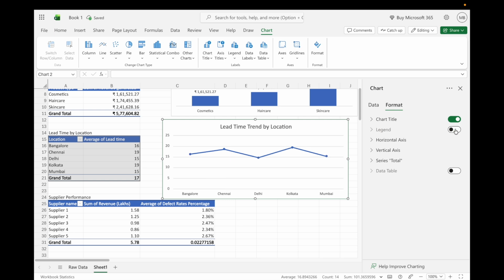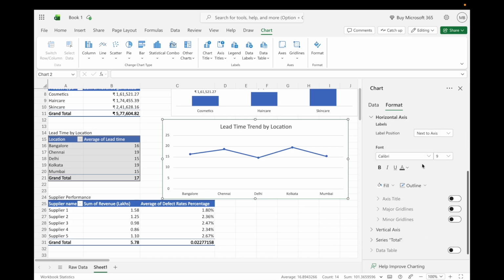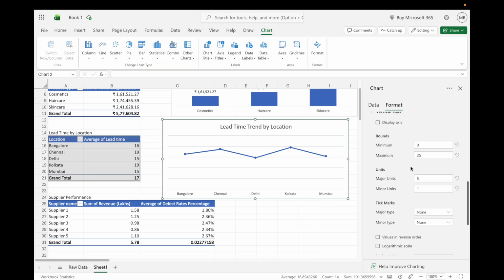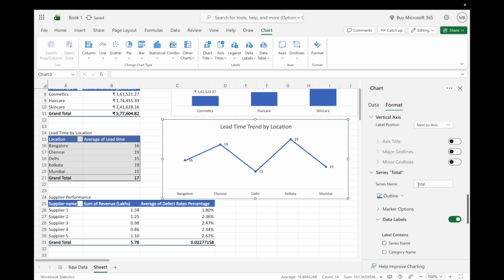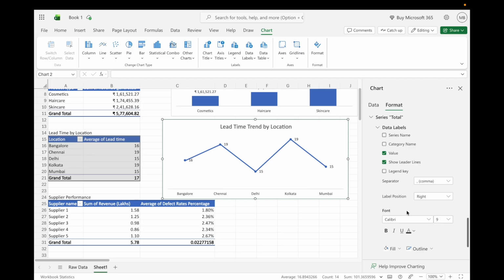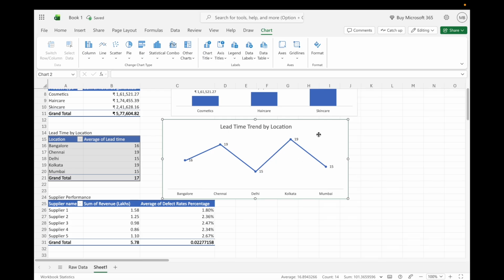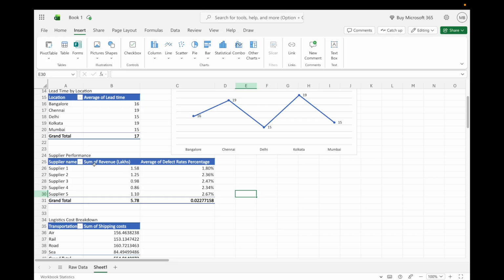So I always prefer not including the legend, and the horizontal should be there, and go to vertical axis, this axis. So here the number of days starts from 14 and the maximum is 18. So we could do like 12 to 25. And I don't want the major guidelines. Series total, I can have the data labels by having the value. So these are the number of days that they have taken, or you can have the major grid lines.